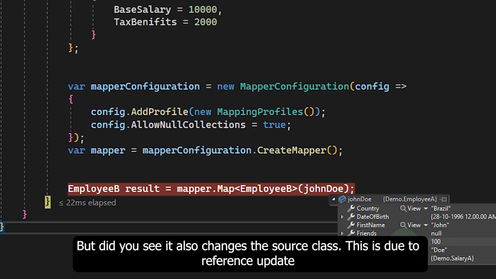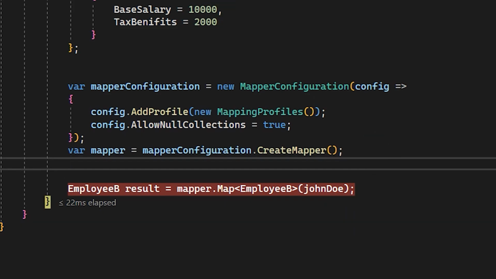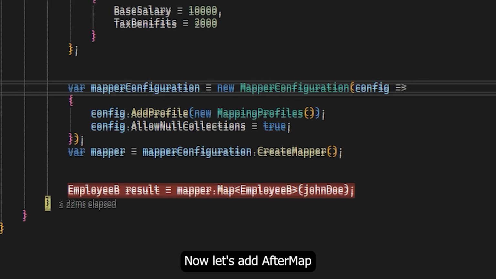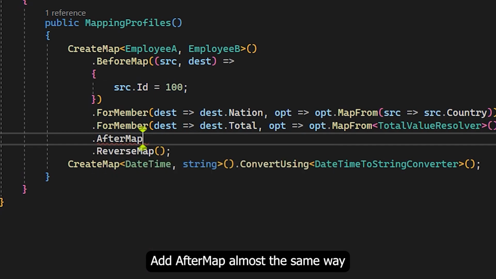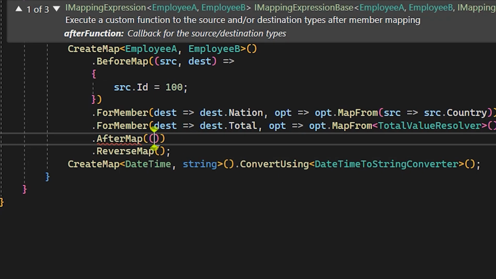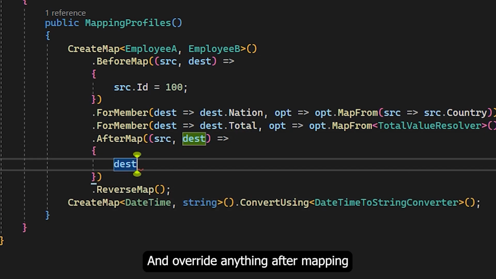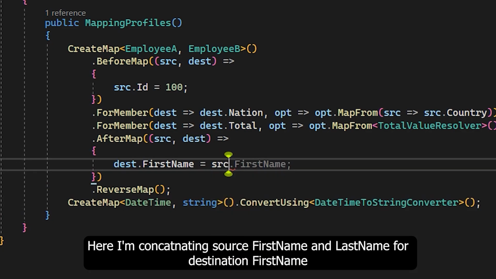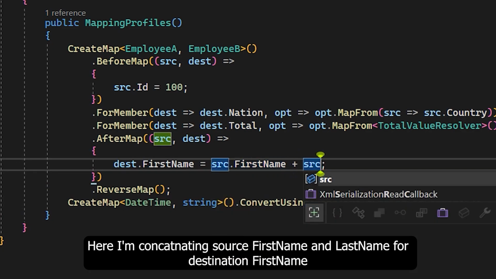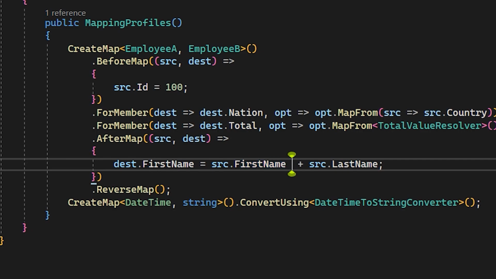But did you see that it also changes the source class? This is due to reference update. Now let's add an AfterMap. Add AfterMap after this, similar to how we add BeforeMap. And override anything after mapping. Here I am concatenating the source first name and last name for the destination first name.